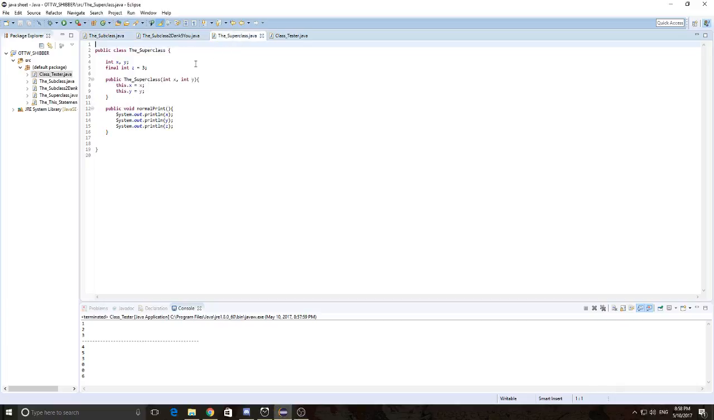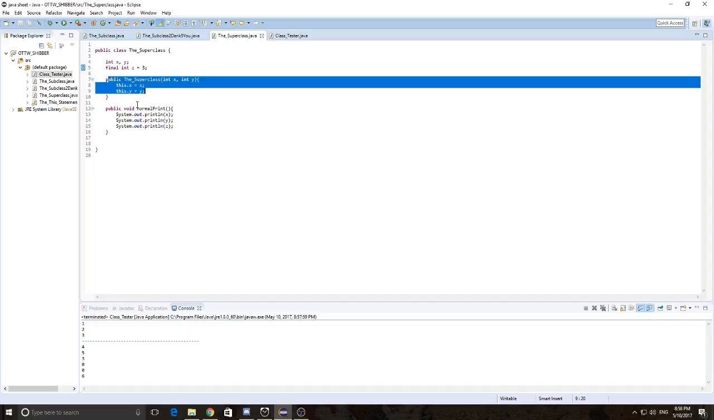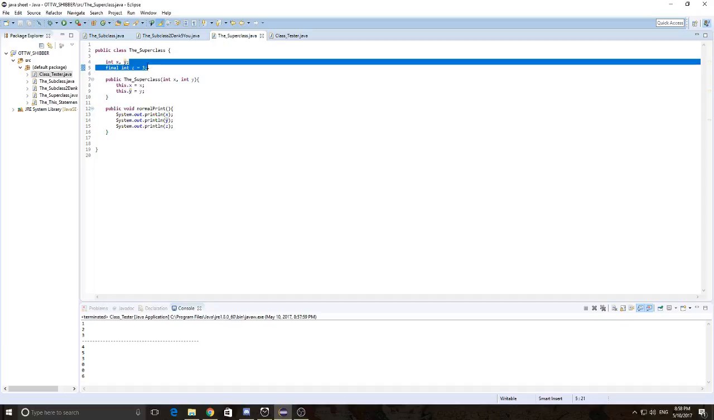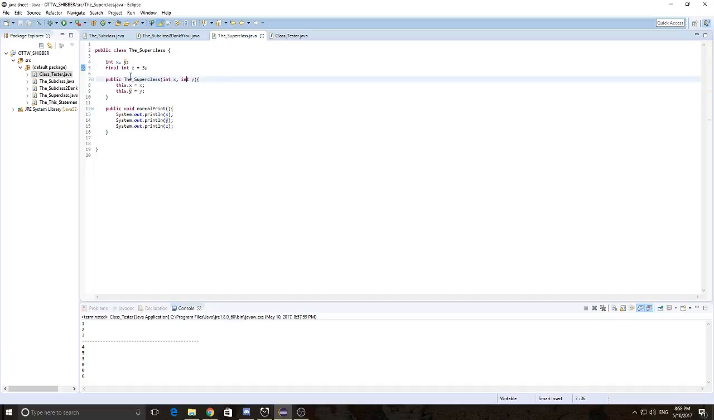As you can see here, we just have the superclass. We have a few instance variables, a constructor, and a method. We declare x, we declare y, and then we have a final int z, set equal to 3. In the constructor, we take x and y, and basically set x to x and y to y.